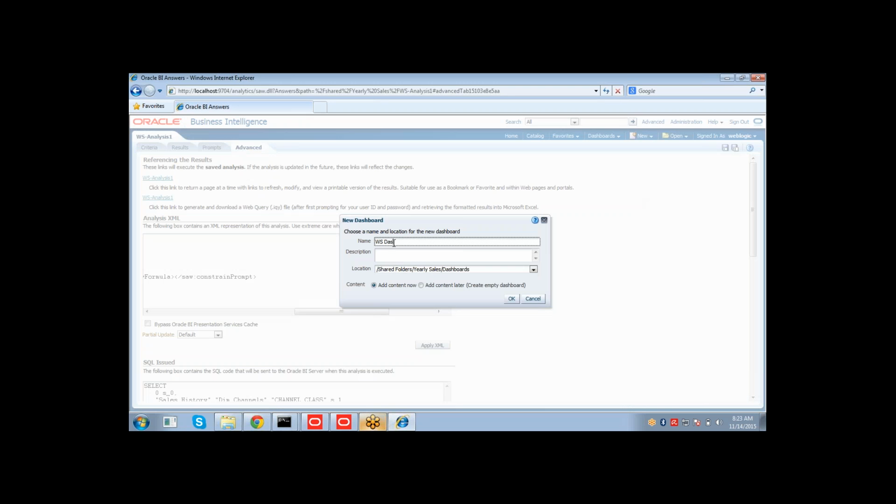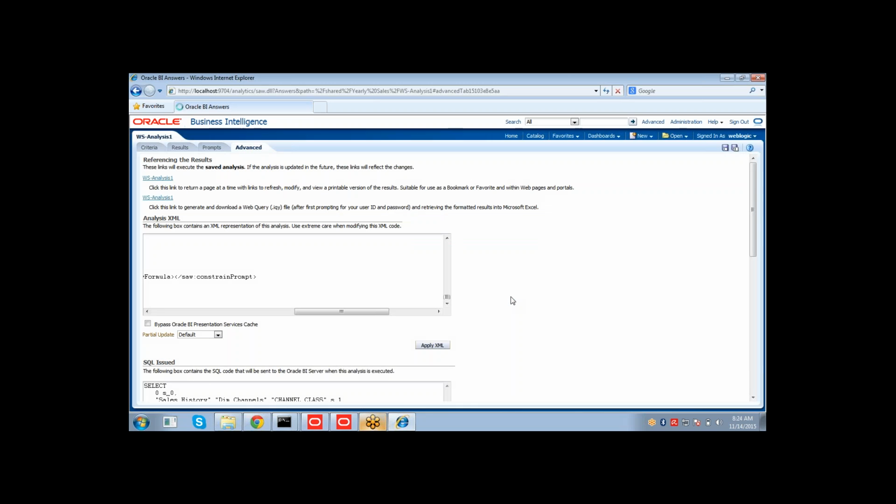WS dashboard. And where do you want to create this dashboard? Under the shared folders, under the yearly sales folder, we have dashboards. There you want to create the dashboard. And do you want to add the content right now? Yes, I would like to add the content right now. Select this checkbox and click on OK.